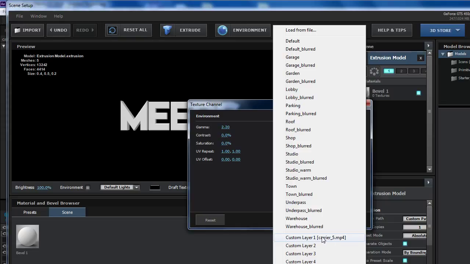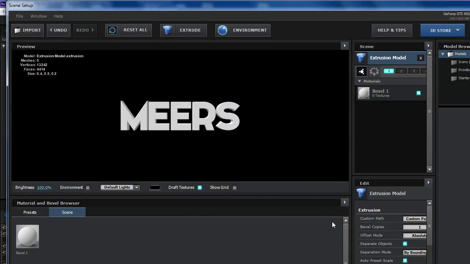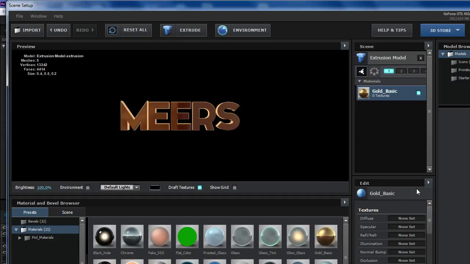Since we put it in the custom texture maps, it does recognize it within the Element scene setup. So we want to highlight this, which means reflections will reflect that. We're gonna hit OK. It should show up in the background. Maybe not, I don't know. But we're just gonna put a preset bevel on it for now, or material, it doesn't really matter. Alright, we're just going to drop this gold onto it.